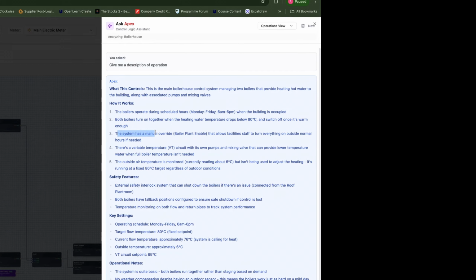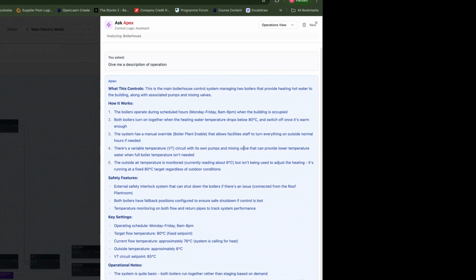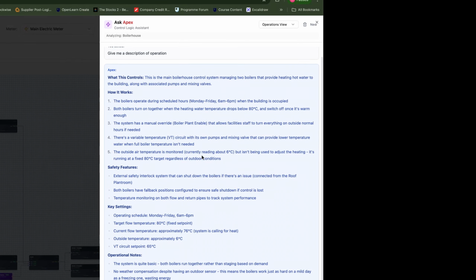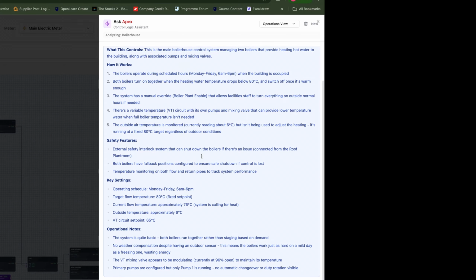The system has a manual override, boiler plant enable, that allows facility staff to turn everything on outside the normal operating hours if needed. There is a variable temperature circuit with its own pumps and mixing valves that can provide lower temperature water when the boiler temperature isn't needed, etc. So it's given us a description of operation based upon what the logic is showing it.